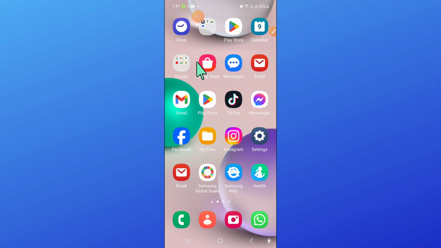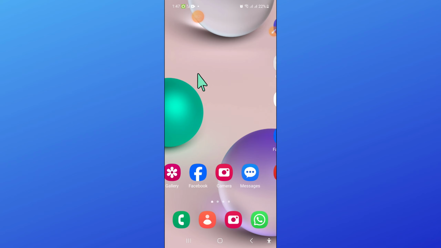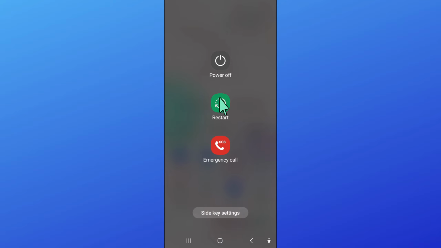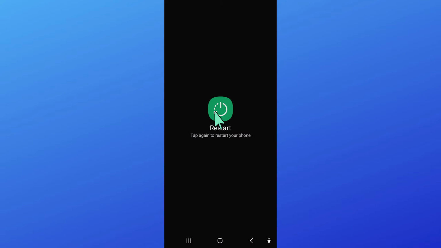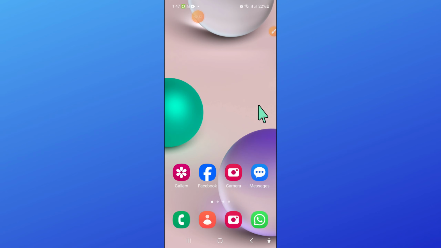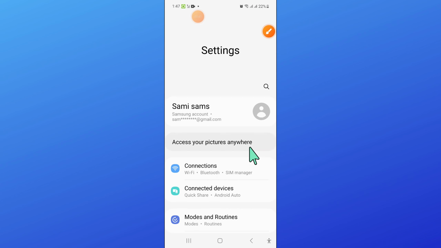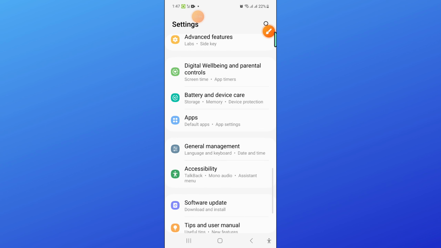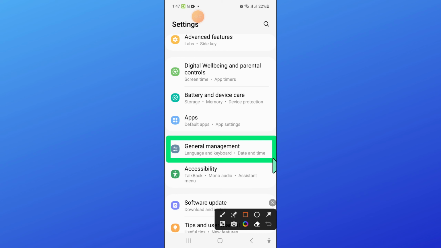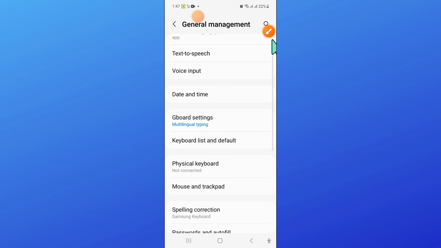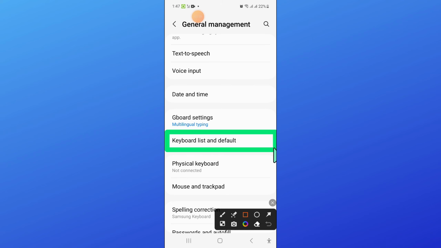So to fix this issue, first of all, swipe down and open Control Center and click on this restart icon. Now restart your mobile, and after restarting go back to your home screen and then open settings. Now in settings, scroll down and here open general management. Now in general management, scroll down and open keyboard list and default.